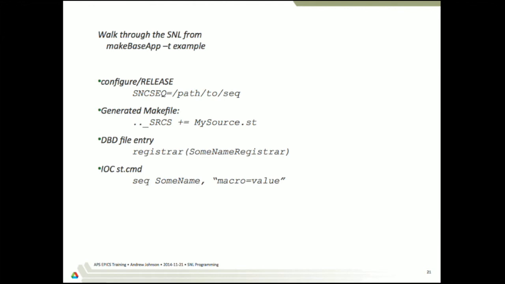To use that, there are detailed instructions when we get to the exercises, but basically you have to edit your configure release file, because the build system needs to know where the sequencer is. It knows where EPICS base is, but the sequencer is not part of EPICS base. It's a separate standalone top module, so we have to tell it how to find the sequencer. We have to add things in our makefiles to tell it to compile sequence programs, which are usually stored in files that are .st or .stt.